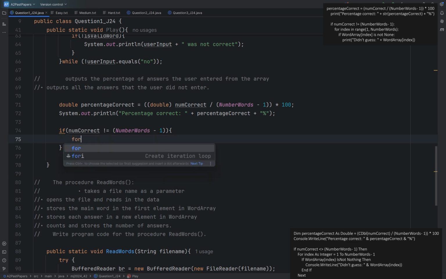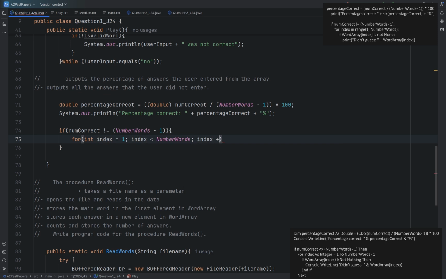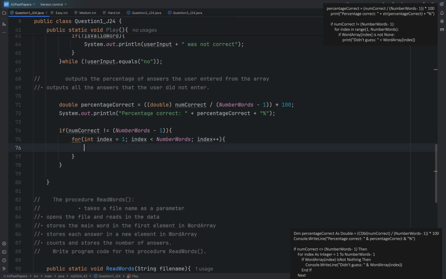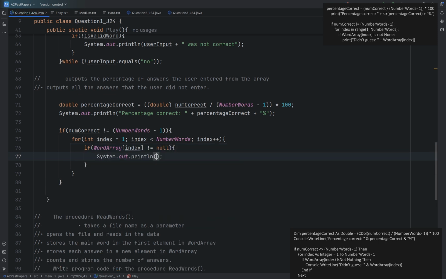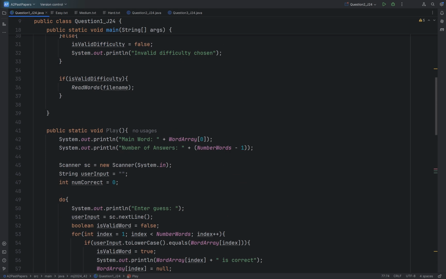So here then, let's just loop through, and basically we just want to output if the current word is not equal to null. So let's do the same again, index that's going to start at 1, then we go index is less than number words, then index plus plus, and then here let's go if the word array at this index is not equal to null, then we're just going to output a message, let's say, maybe like didn't guess, and we'll just go word array and index. Alright, and then I think that's everything.